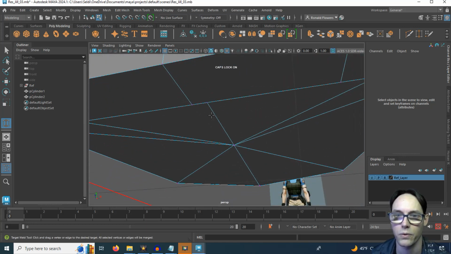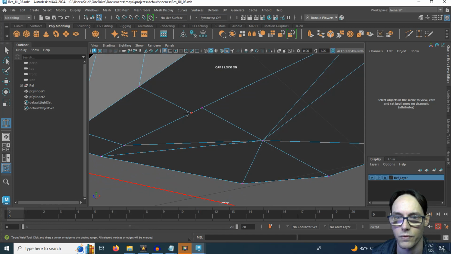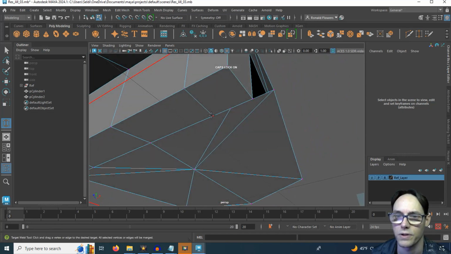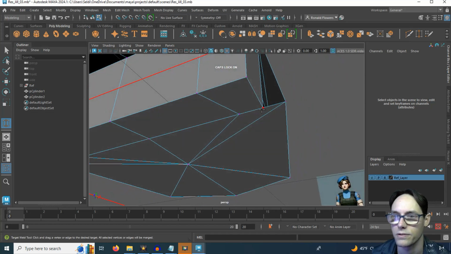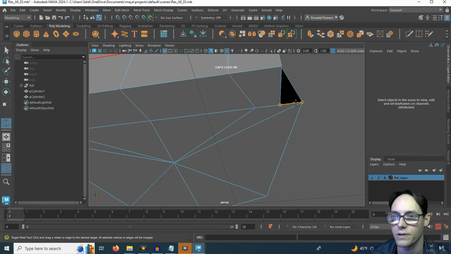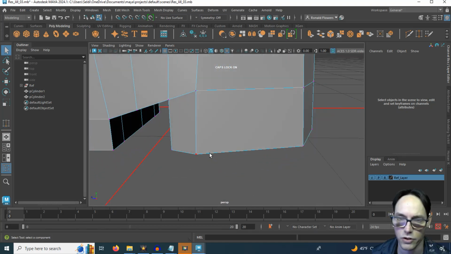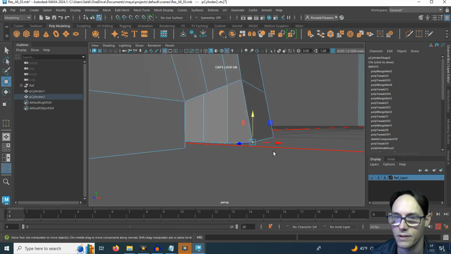You can see how they don't quite line up. So let's move this one to that one. I'll do this one to this one, and then that to the corner. That to the corner. Not too bad. And now I can just move these to shape them.